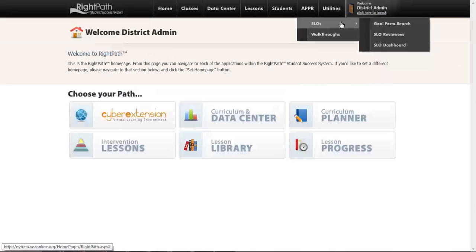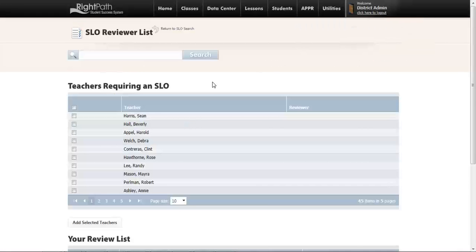Before we go into the SLO goal form, let's take a look at a feature that will allow your district to efficiently organize and manage the SLO goal forms within the system. You'll notice under the APPR drop-down menu, under SLOs, an option for SLO Reviewees. By clicking on SLO Reviewees, the administrator has the option to select the teachers whose SLO goal forms he or she will be responsible for reviewing. This feature is helpful to organize the process if multiple administrators will be responsible for reviewing SLO goal forms.